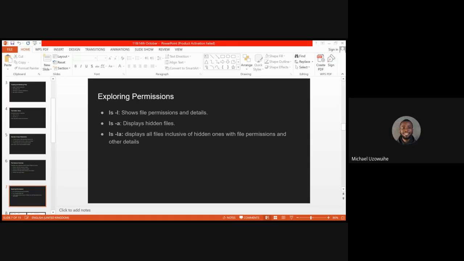Yes, but the difference is that ls -a will not show you anything about permissions. It will just show you hidden files. When you use ls without any option, it will just list the files for you, right? Then when you use ls with option -a, it will list the files that are hidden.